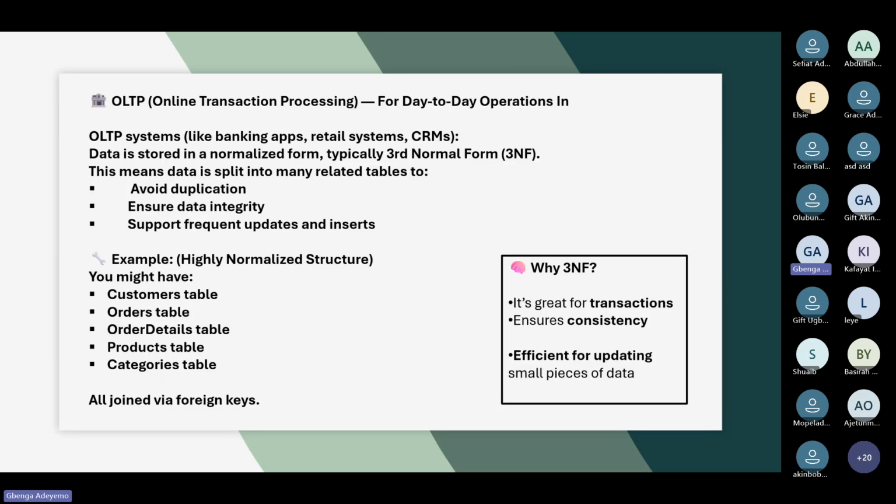Okay, now let's talk about what we call OLTP, online transaction processing. If you remember, I told you guys in the previous class when we started the dimensional modeling basics that understanding of OLTP and OLAP is very, very important because these OLTP systems are like the databases that carry the raw data, right?